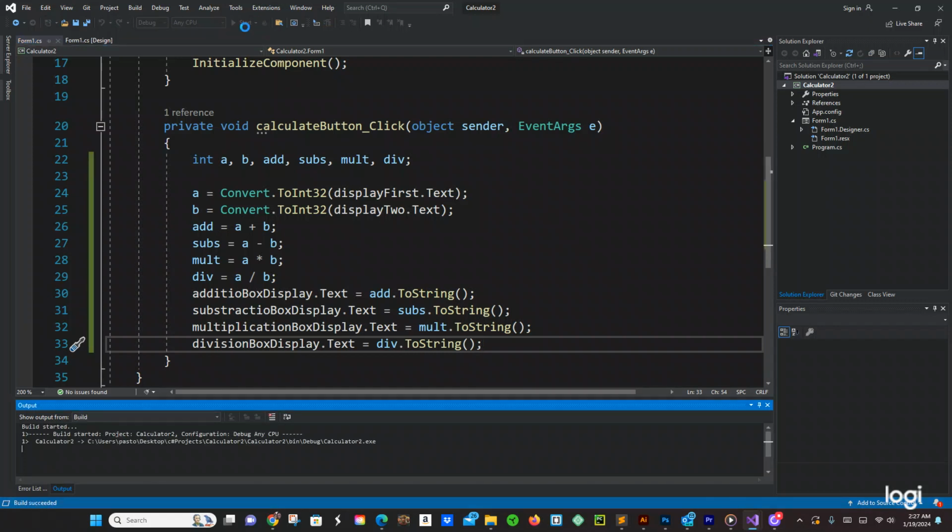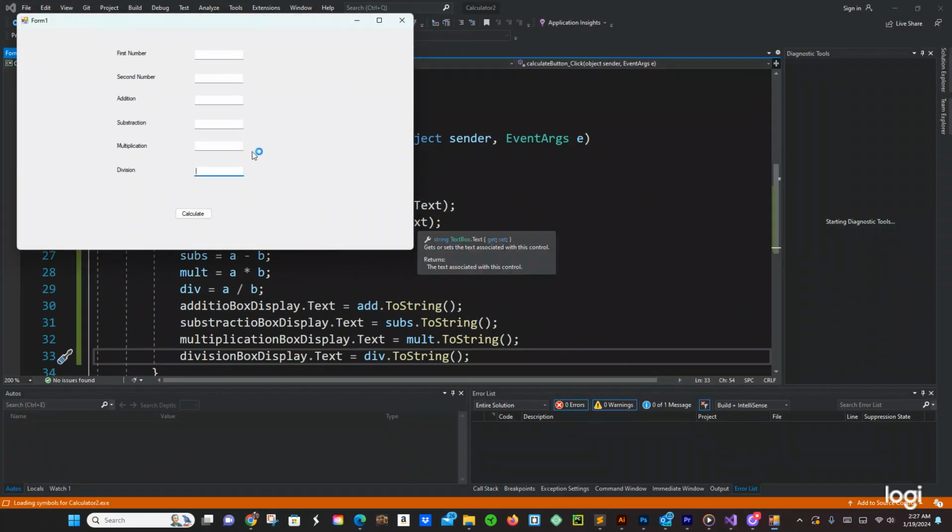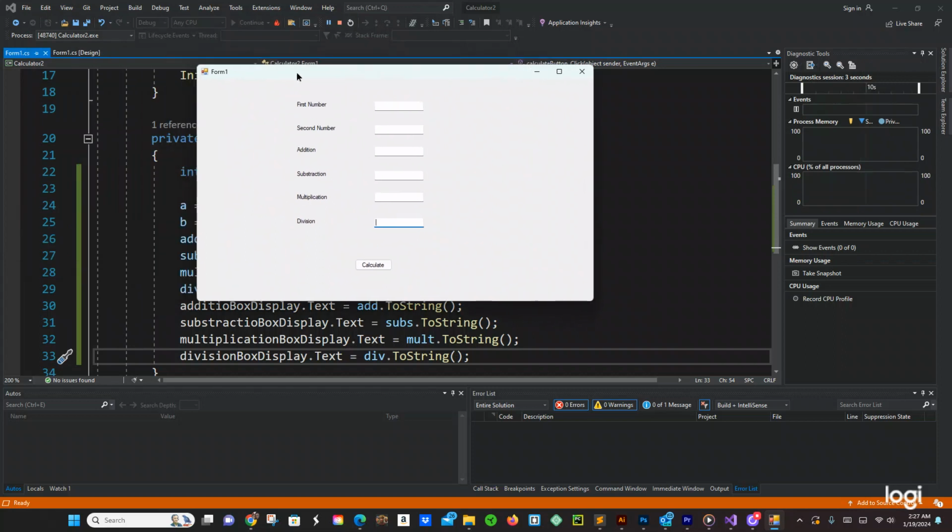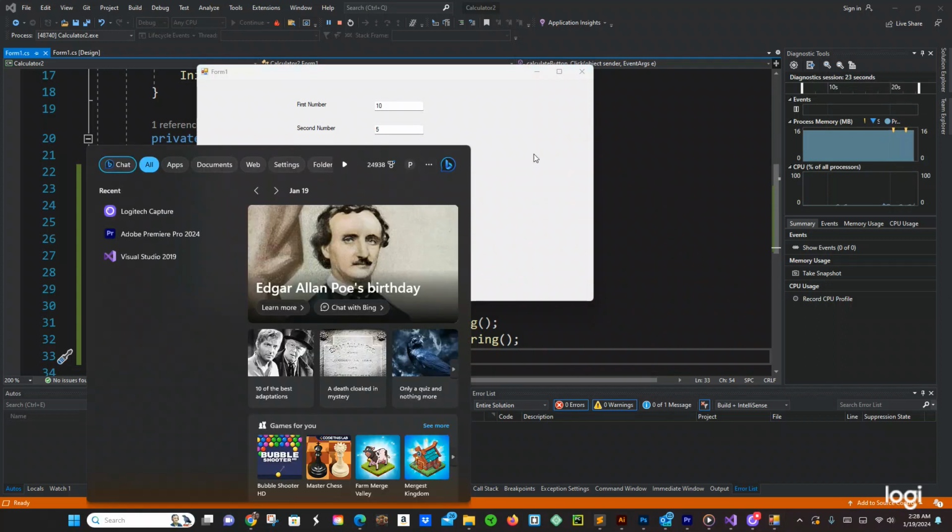It's going to take a little bit of time, but it should be there. Okay, cool. So we have this now. Let's enter 10, and then let's just do 5, and then we just do calculate. Wow, cool. Oh yeah, I don't have a calculator right here. I've got to build a calculator.